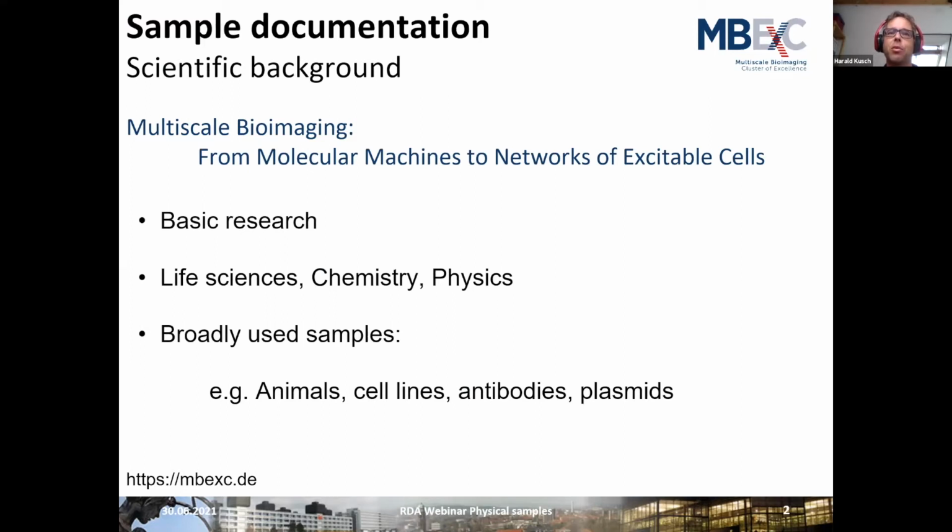About the scientific background, so that you get a feeling for the use case that I would like to present here: we are in life science, chemistry, and physics. So it's a broad range of different fields that we deal with. Most frequently, it's basic research questions that are addressed, but also ranging into translational research. Due to that broad scientific context, there's also a broad application of different kinds of samples. I just put 4 examples on that slide. We have a lot of animal models that are worked on, cell lines, antibodies, or plasmids. Those are very frequent types of samples that we deal with.